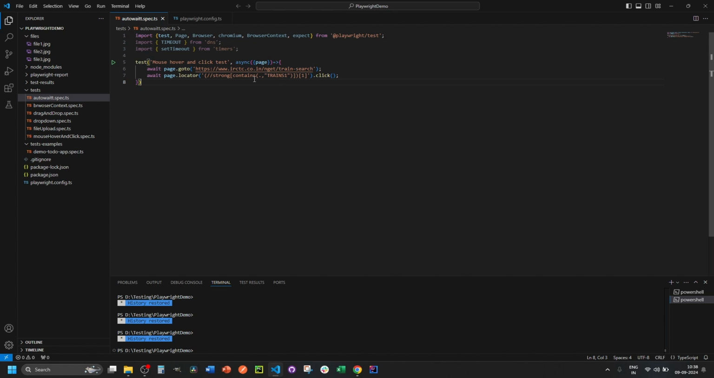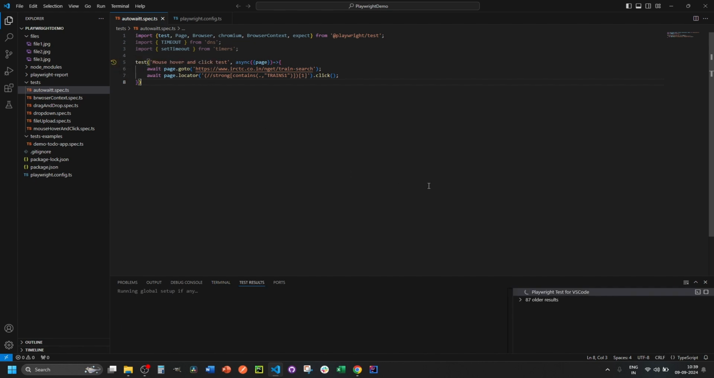So suppose this is the element, I have provided a wrong XPath for that element and want to click on that element. It will first try to locate this element for 30 seconds, and if the element is not found, it will throw the error. So let's run the script.